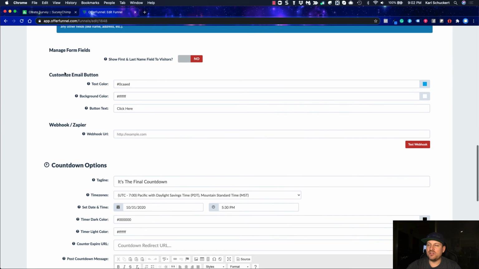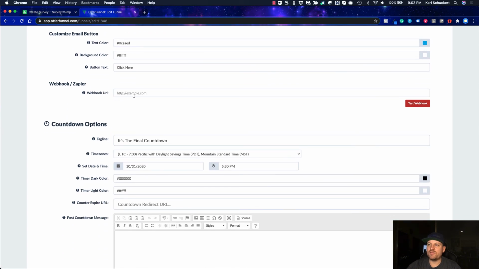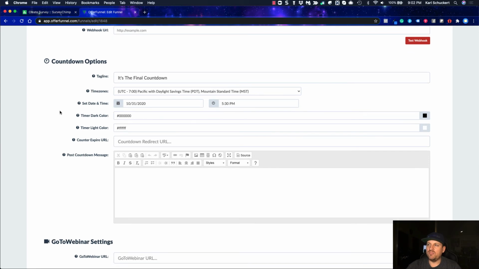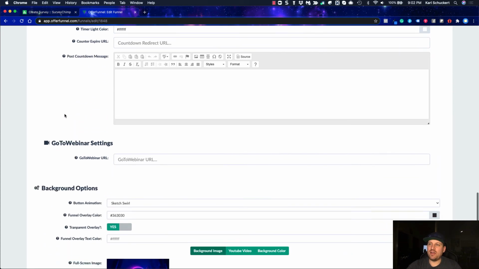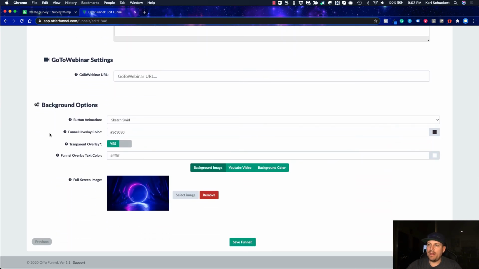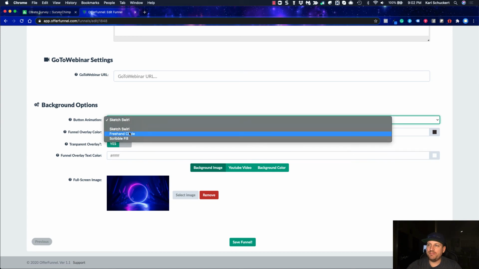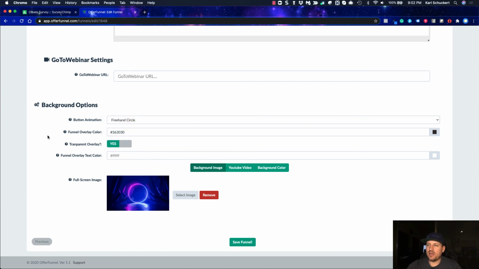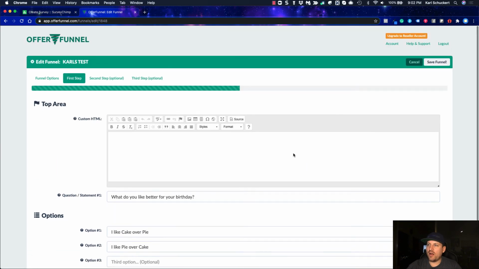Next couple of things, you can customize your button. You can add webhooks through Zapier or just webhooks, passing to other things. You can also have that last page have a countdown timer. You can control the tagline that's on there. You can add GoToWebinar settings if you want. You can change the automation. However, that little automation thing that you see when you click the little box kind of keeps it engaging when you're doing it. Then you go next, and here's where you would fill out.